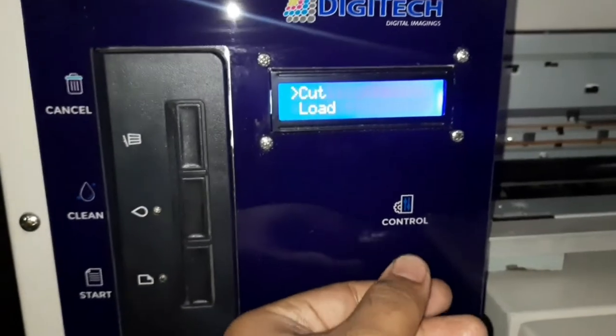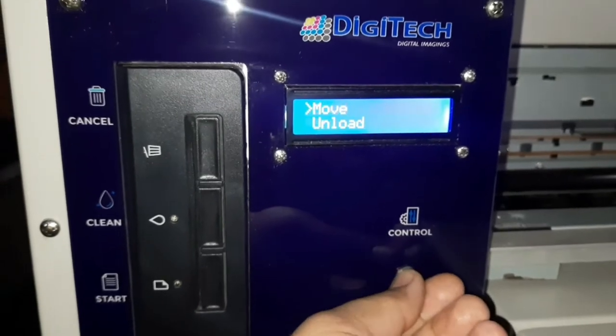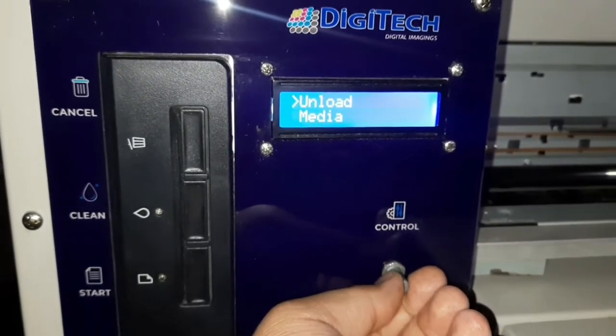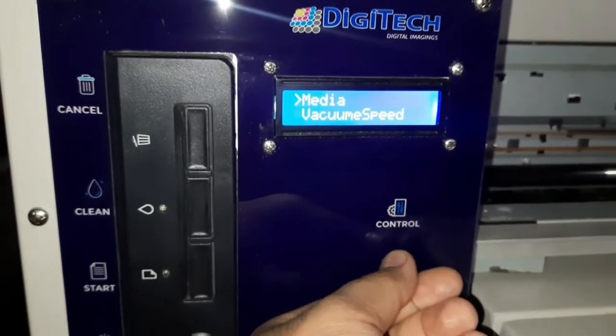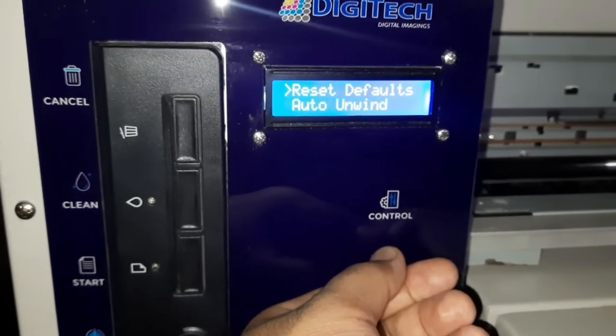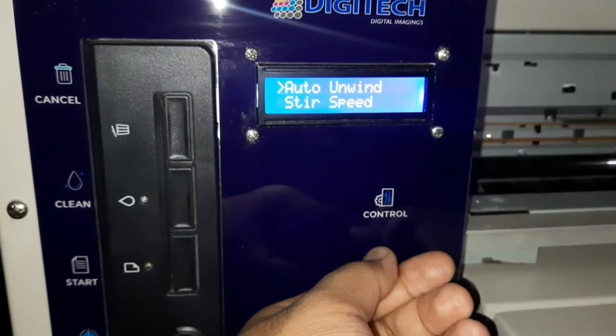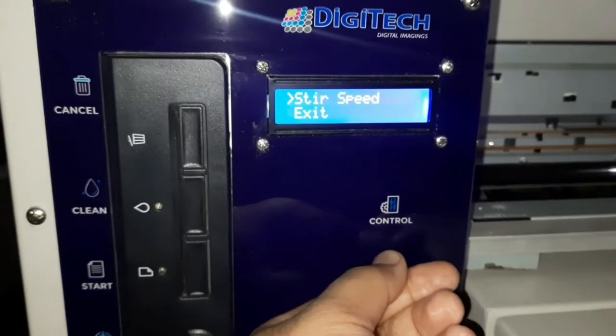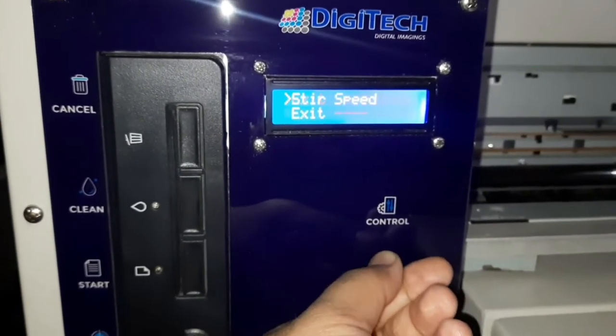It features Cut to cut media after printing, Load to load media with auto registration, Move to move media forwards or backwards, Unload to unload media from the printer, vacuum speed settings, circulation speed settings, and lots of other settings which will be required when the user uses the machine.